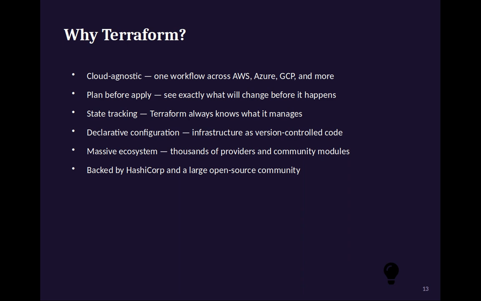Why Terraform? Cloud agnostic: one workflow across AWS, Azure, GCP, and more. Plan before apply: see exactly what will change before it happens. State tracking: Terraform always knows what it manages. Declarative configuration: infrastructure as version-controlled code. Massive ecosystem: thousands of providers and community modules. Backed by HashiCorp and a large open source community.